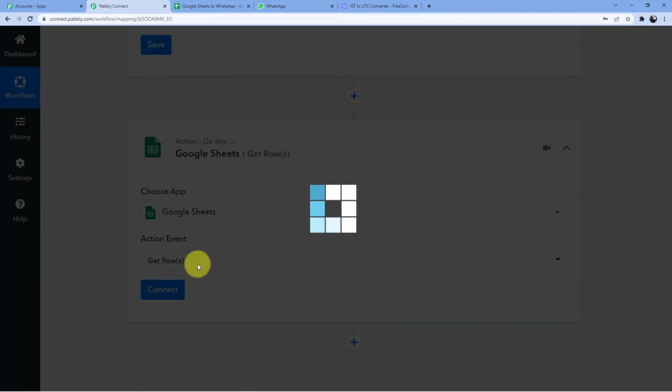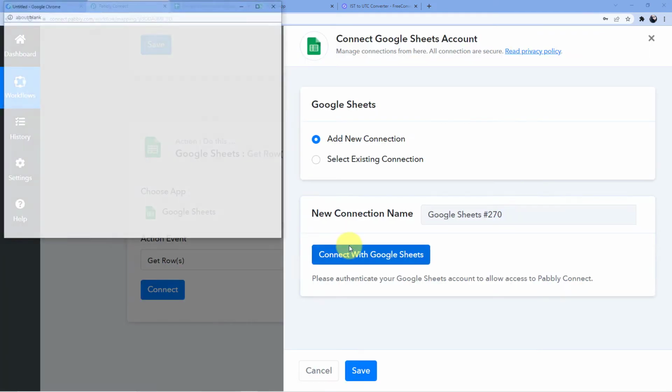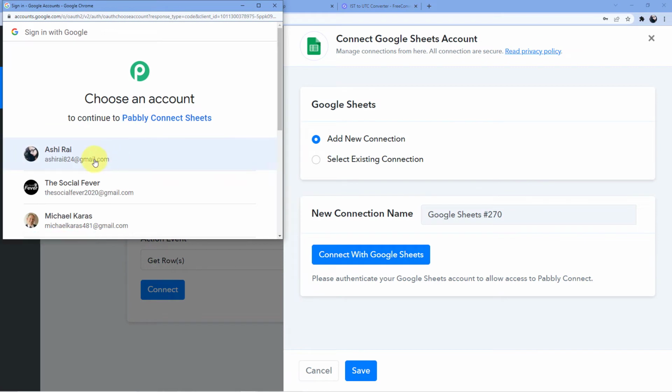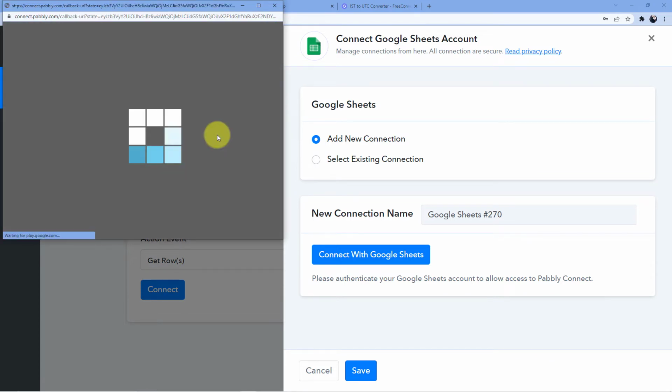So we are going to select an event which is get rows. Okay. And now I will connect it. Now when I connect it, it will ask me for the connection. So here I am going to go for add new connection. And then it will ask me for the account from where I have to take the sheet. So this is the account Ashirai. So I'm going to take the sheet from Ashirai, and I will click on continue.